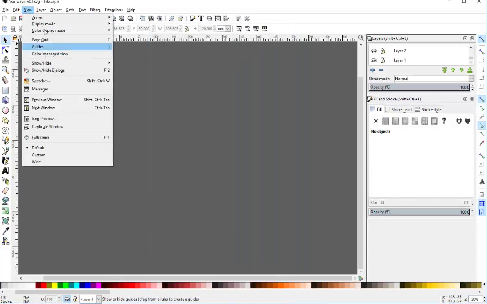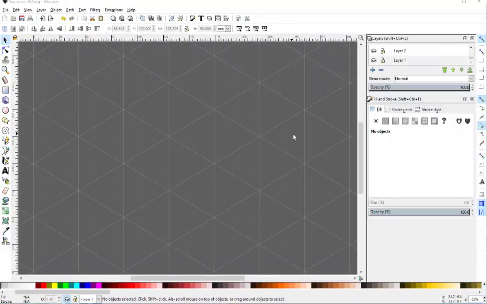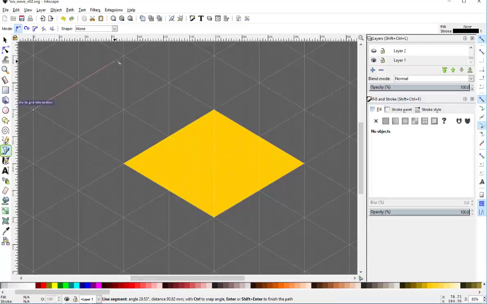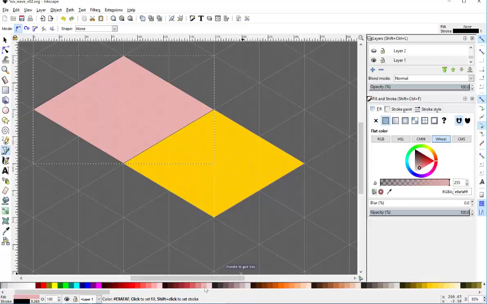Make sure your grid is visible. It's in View, Page Grid. I prepared a base ISO tile, which was created using the straight line tool. You can see if I draw the lines now and move close to the grid, the nodes snap right away. So I get base ISO tiles, in this case, the pink one with the black outline.